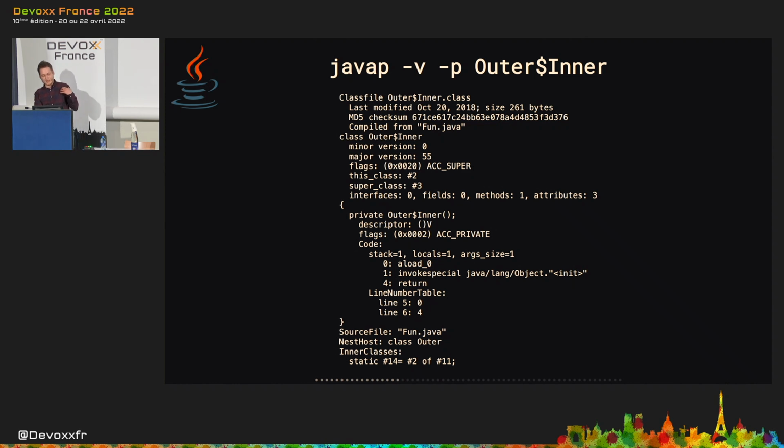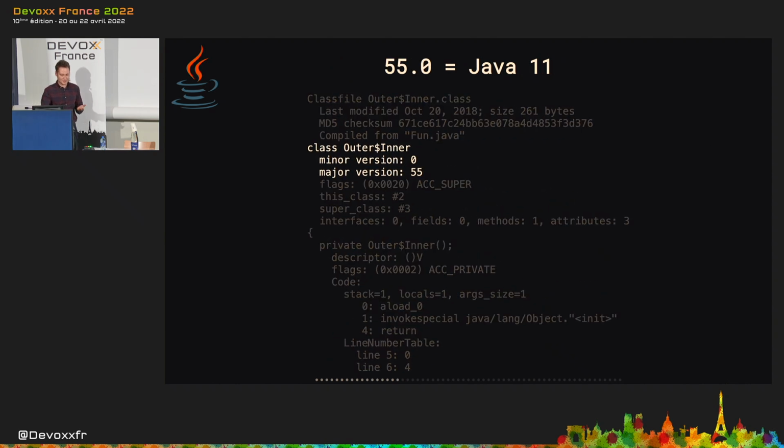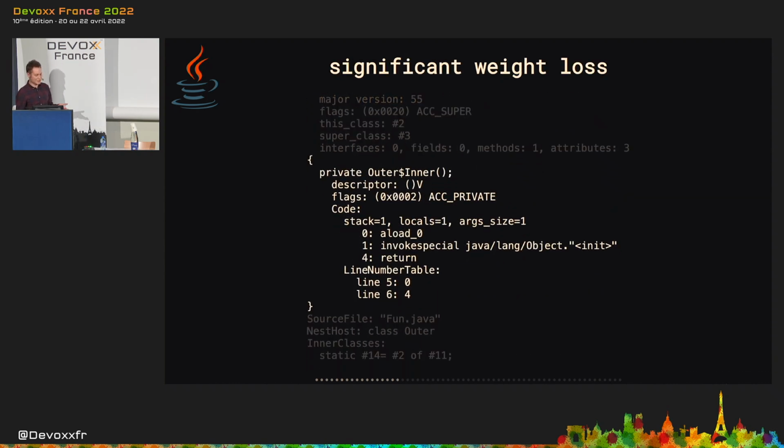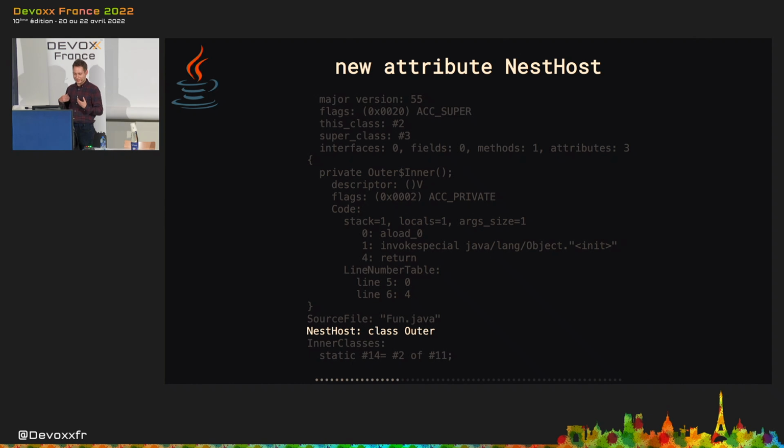If we compile exactly the same source code with Java 11, we're going to see the following. We're going to see major version 55, which corresponds to Java 11. And we're going to see that there was a significant loss in weight, because there is no more need to generate this package local constructor, because the notion of nesting was actually added to the class files, so that the virtual machine can now verify and know which class is nested in which. So there was a new attribute, nest host.